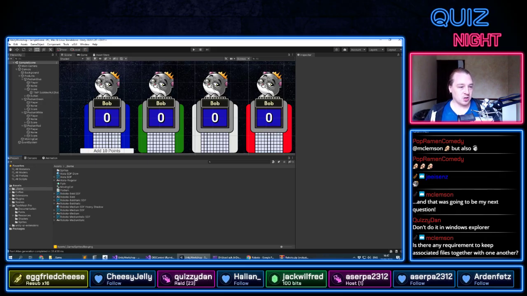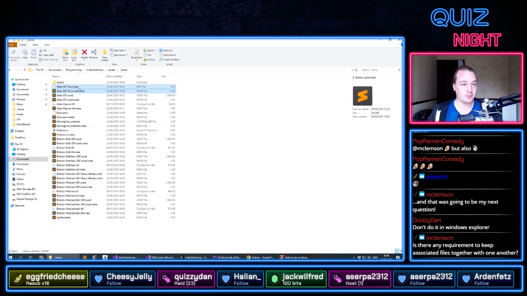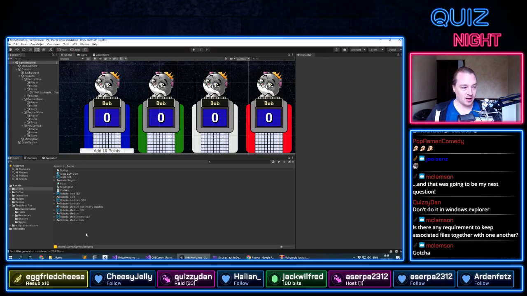Is there any requirement to keep associated files together with one another? The only case, Matt, is the thing I don't really want to mention, these meta files. This .meta here has to exist exactly with the asset it comes with. This technically is the thing that tells Unity what this asset is and contains all of that GUID information. So you can move things around in Windows Explorer if you keep these things together with each other. But outside of that, no, they do not need to be next to each other at all. So you can theoretically have the original fonts and the generated font assets separate from each other.